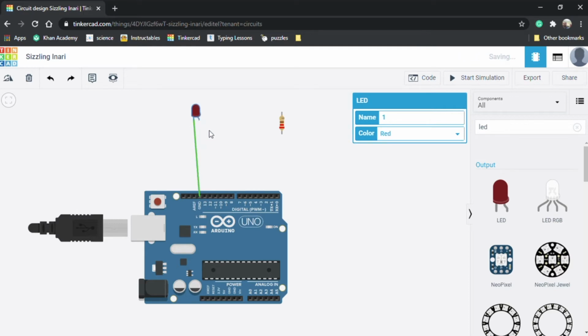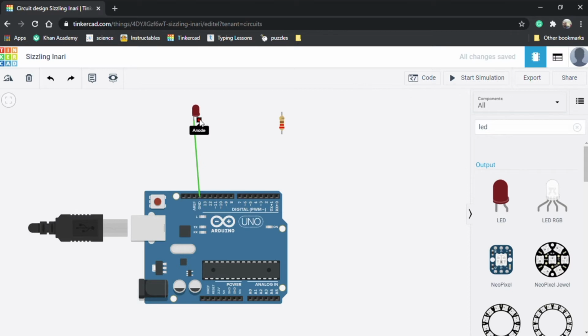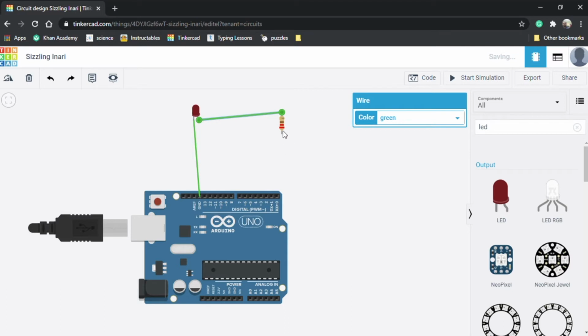Now we have to connect the anode of the LED to one end of the resistor, and the other end of the resistor back to, let's say, pin number 8. We are connecting it to pin number 8. Like this, the basic circuit is complete. So we have created the basic virtual circuit in Tinkercad.